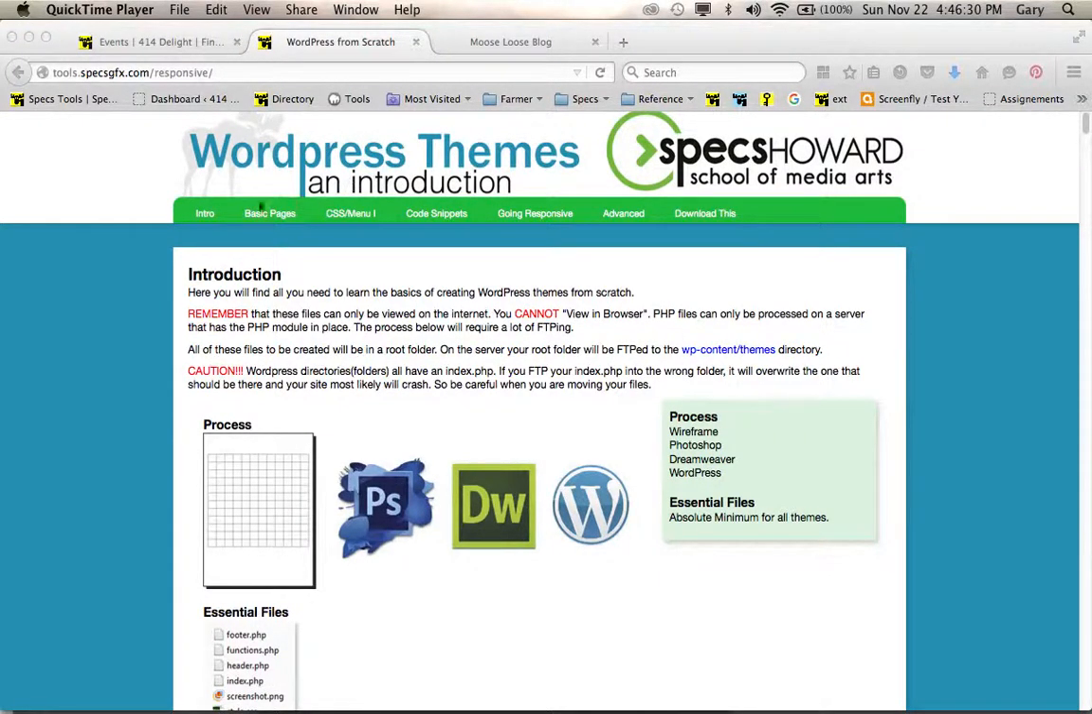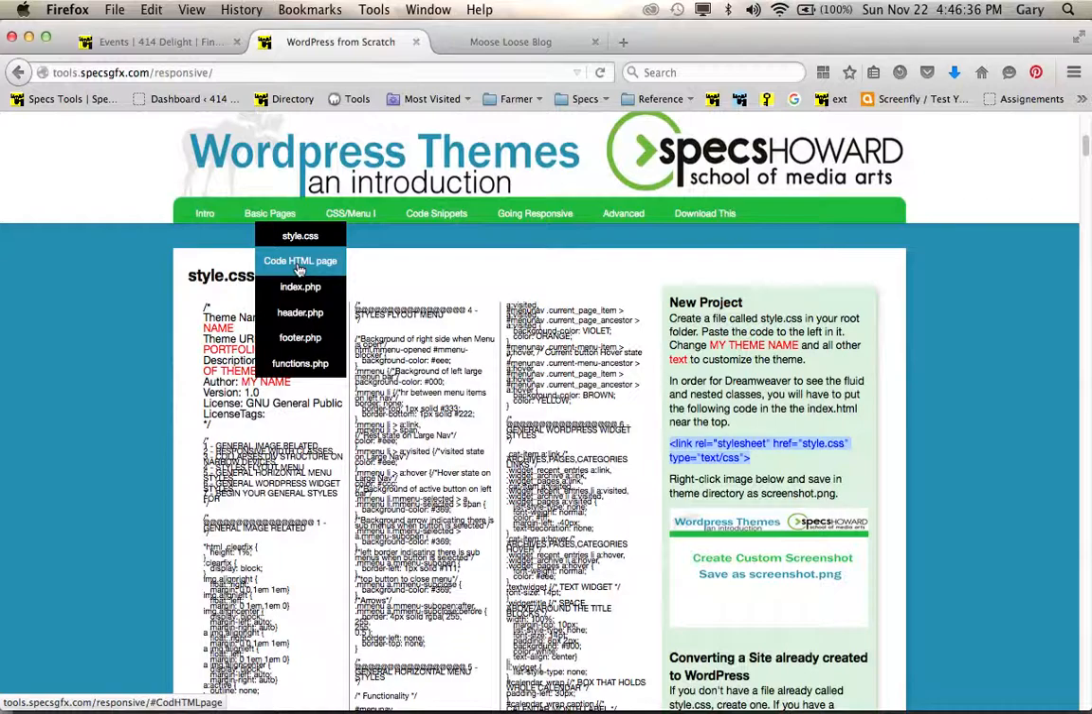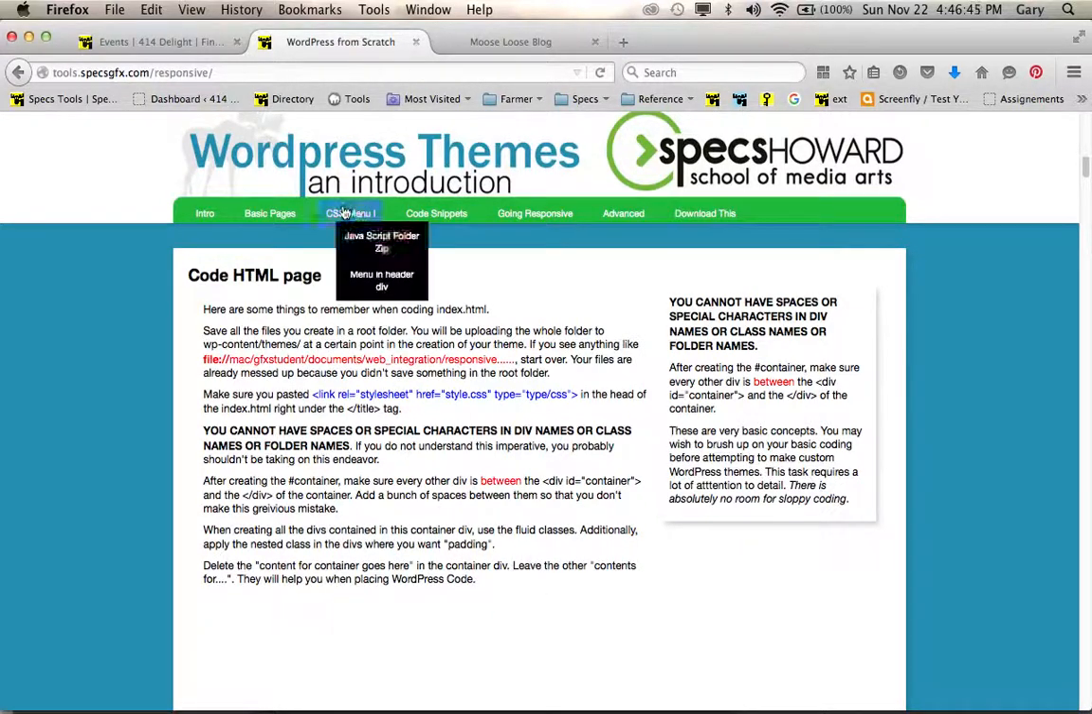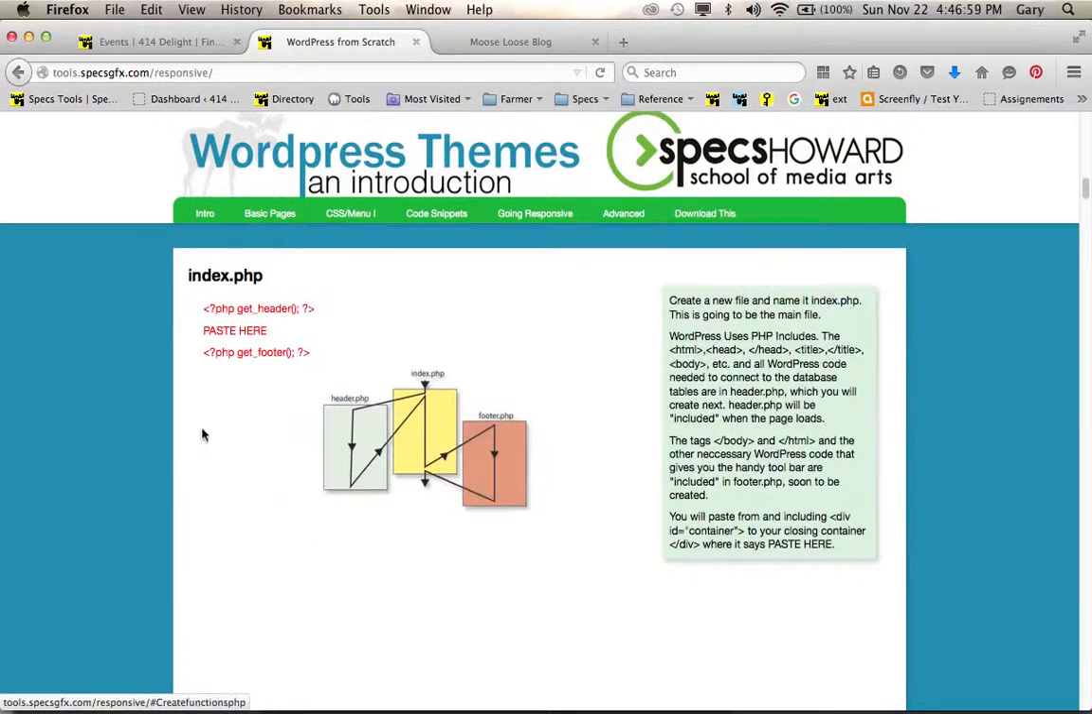In the first video, we talked a little bit about the intro, and we created our style CSS, the first button. Then we completed coding our website following these important instructions. Okay, now what we're going to do is build the necessary pages that make WordPress work. First thing we're going to do is, as you can see, go down button by button. Let's create our index PHP.